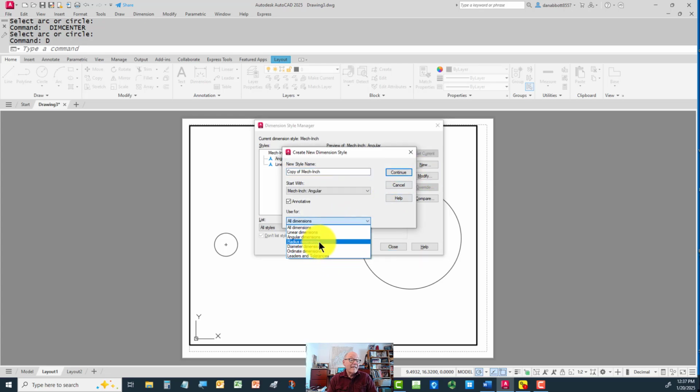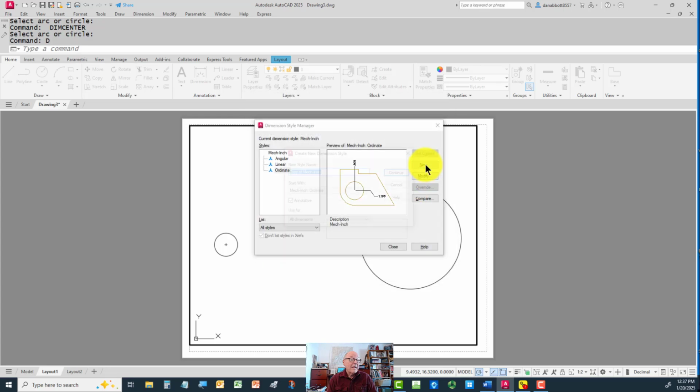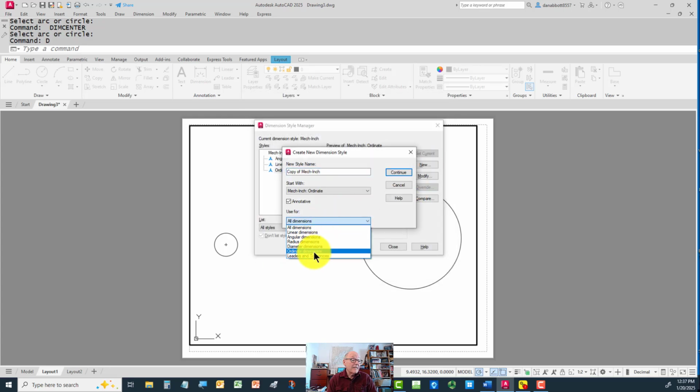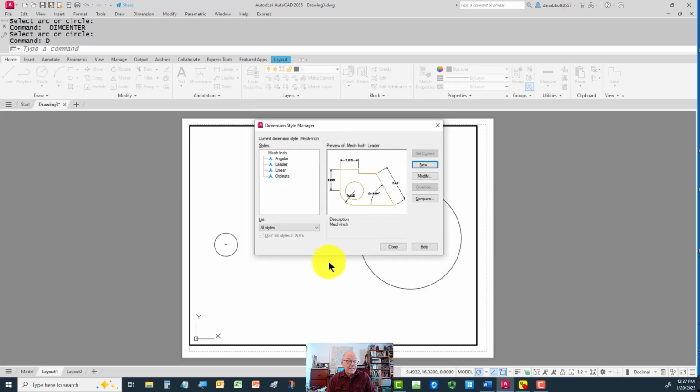Okay, now we have radius dimensions and diameter. So let's take care of ordinate and leaders first. I just make those annotative to get them out of the way. Now the new one is going to be for leaders, because there are a couple of changes in diameter and radius that I would have you make. And now we just do this. Now what I'm going to do is finish this out with the radius and the diameter.